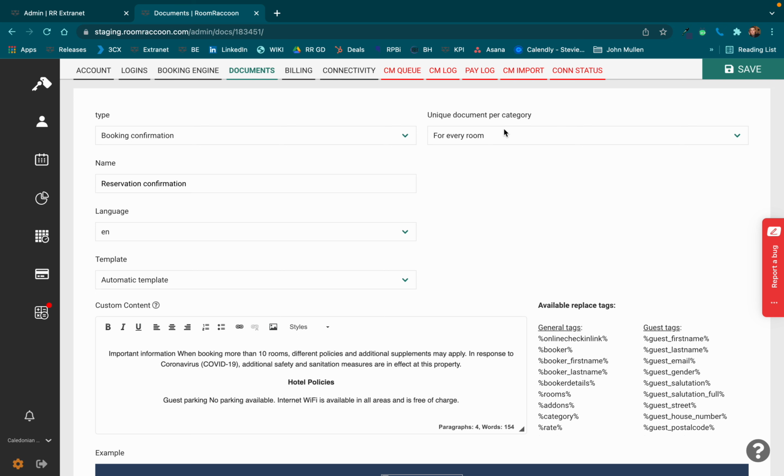That is a brief overview of RoomRaccoon and the PMS offering. Obviously, we have third-party connectivities and various other connections and added features on top of this.